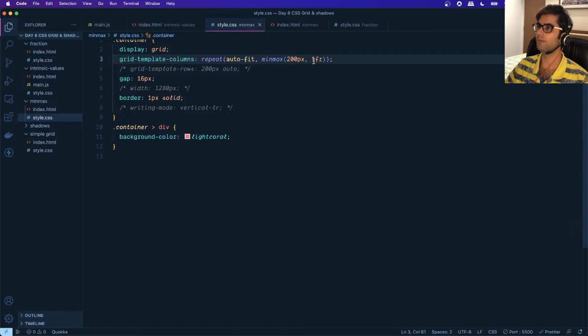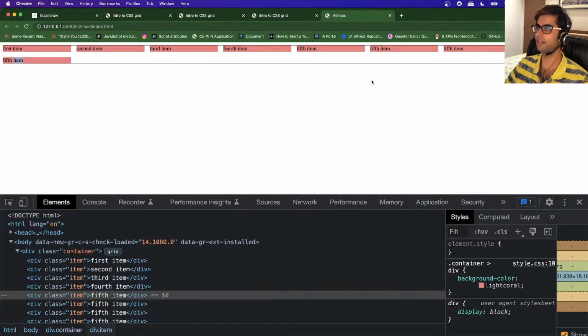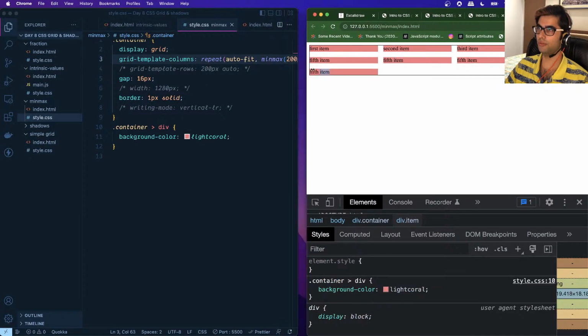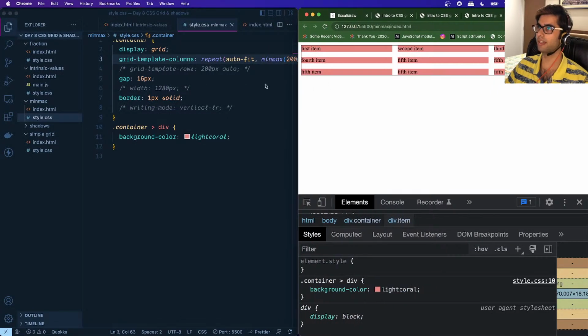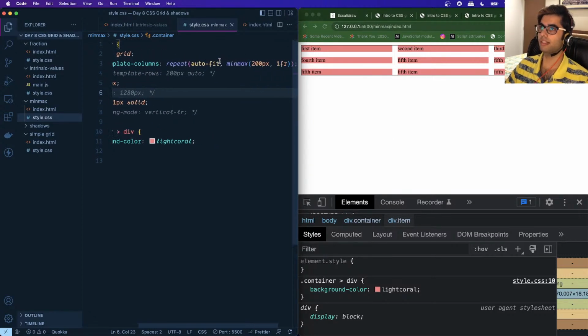Okay, so we have looked at a couple of different properties. Now the next thing that we want to look at is the placement, how items are placed.